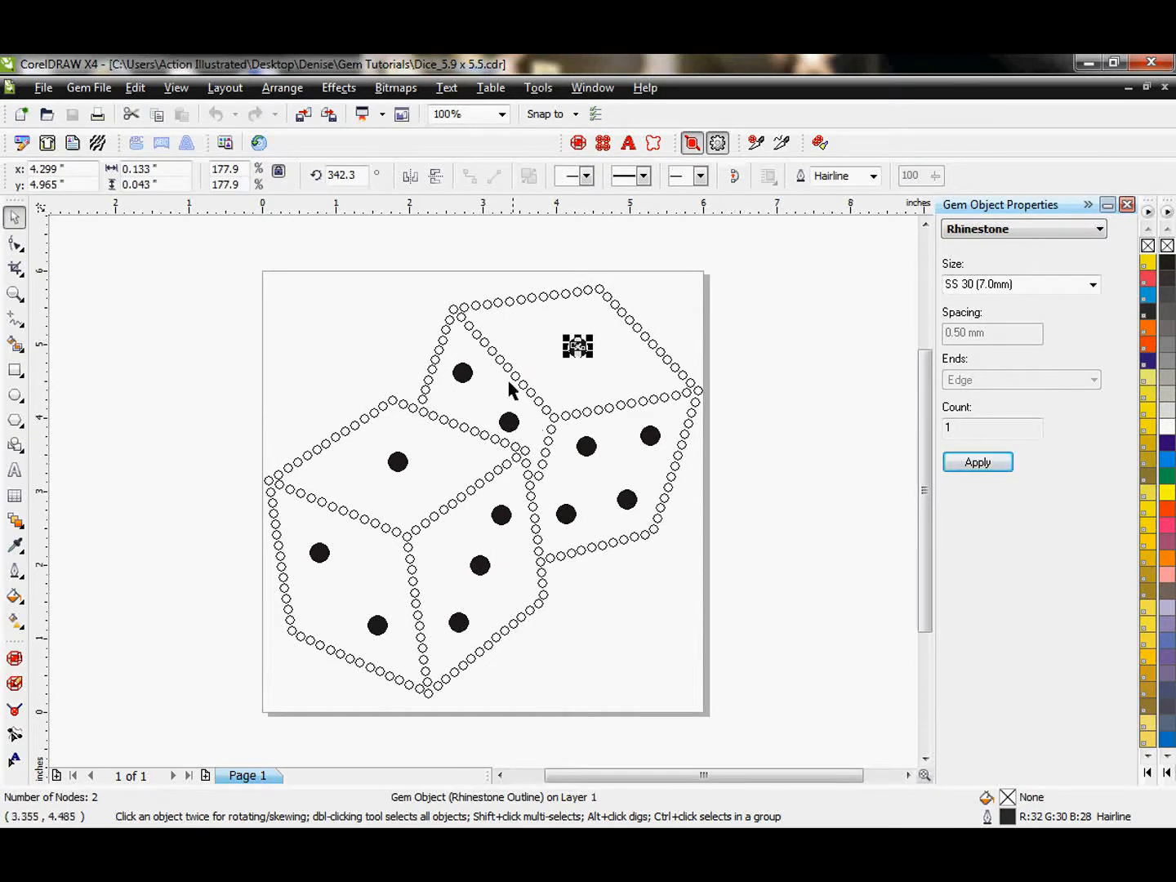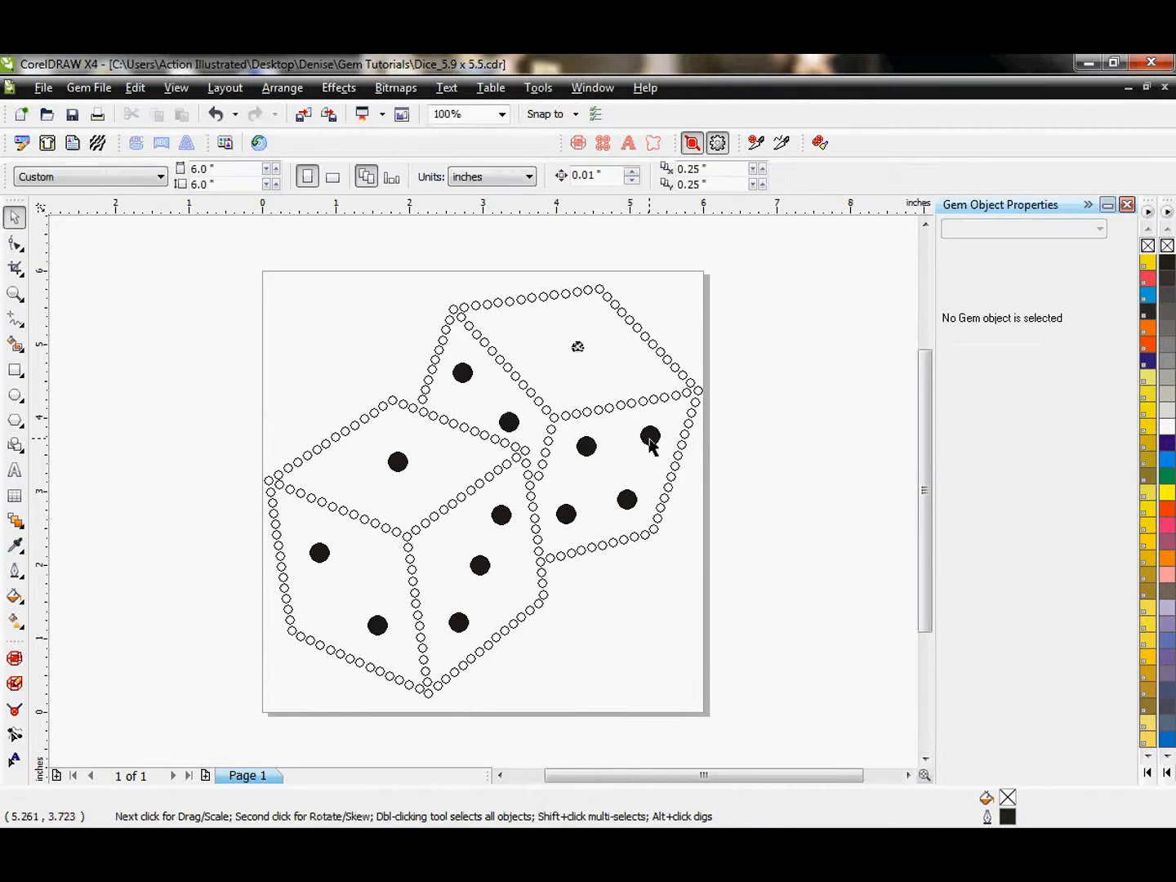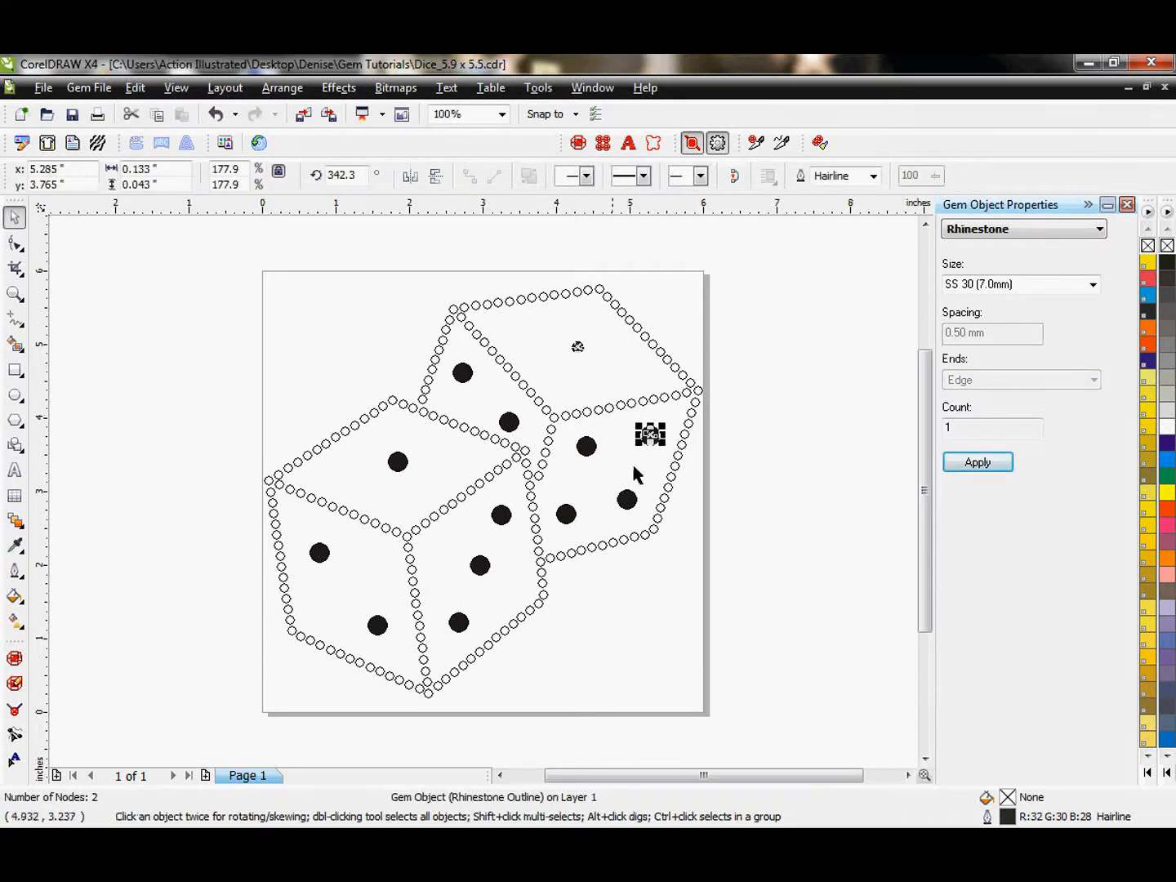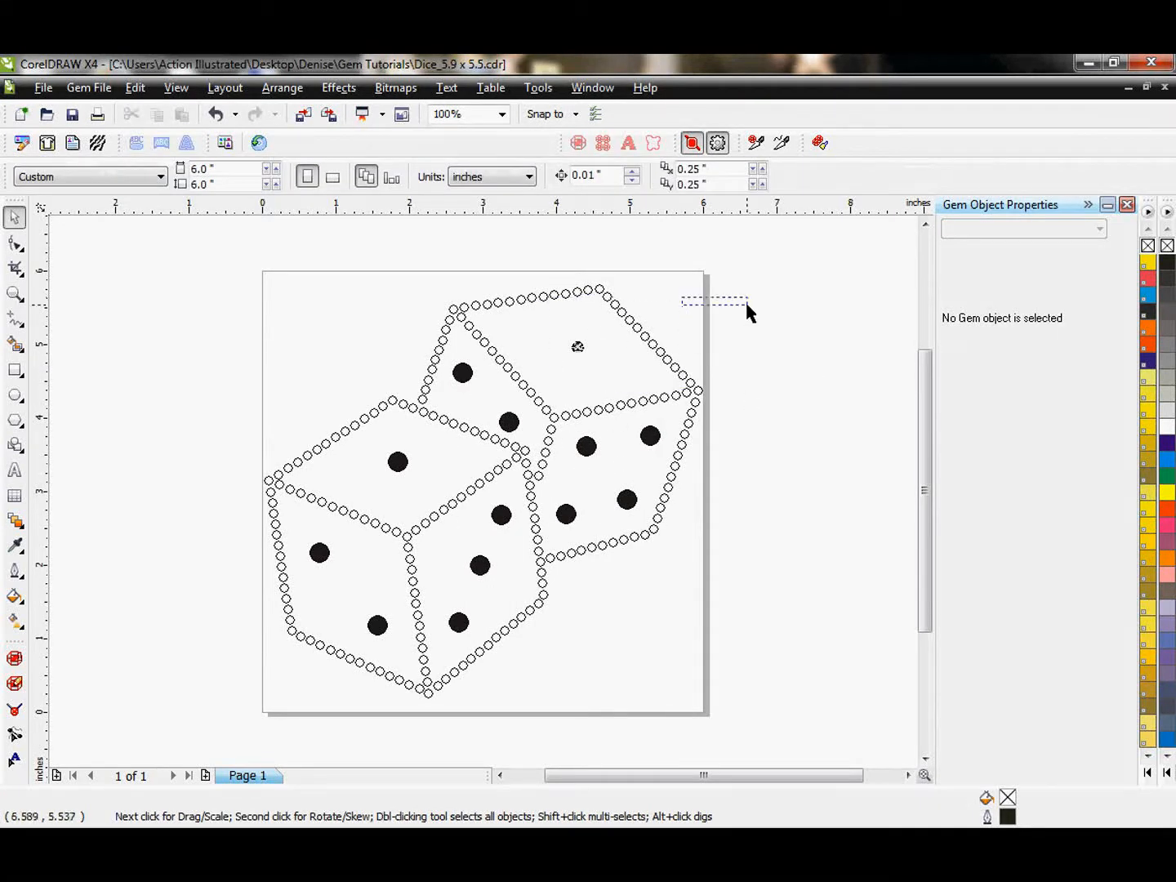So the way that you would change this is you could one by one select it, change it to the stone size that you want it to be, hit apply like that, or you could select one, hold down your shift key, and select them all together like that. But depending on how complicated your image is, that can be kind of difficult. But there is a way where you can select all of one color all at once. And so I'm going to go ahead and walk through how to do that.